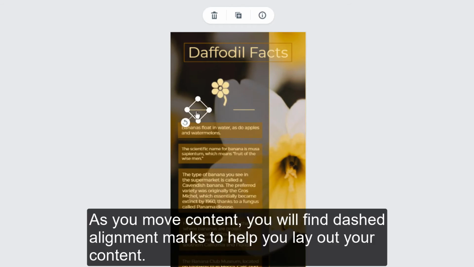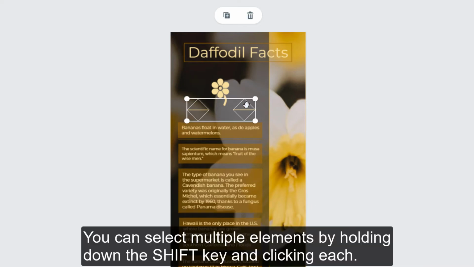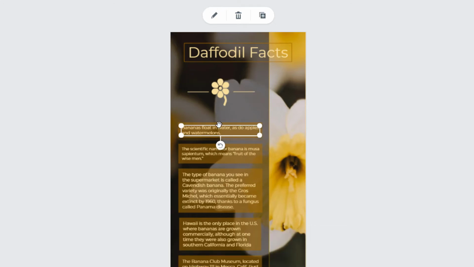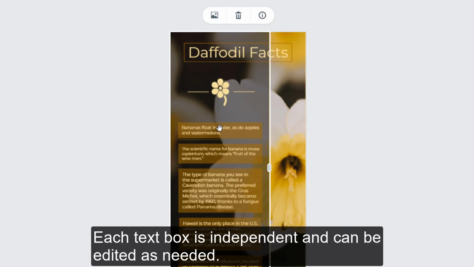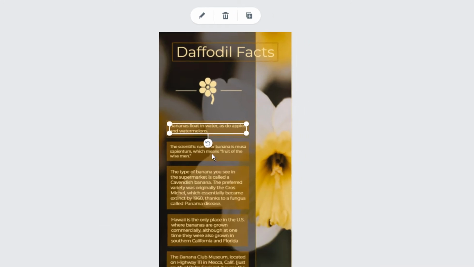You'll notice those guidelines will appear with any of the elements. I can select multiple elements by holding down Shift and still dragging them into place. All of the text that's in here is of the same layout, and I can change that as well to each of these.